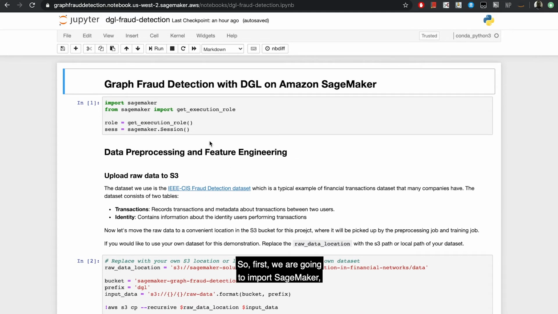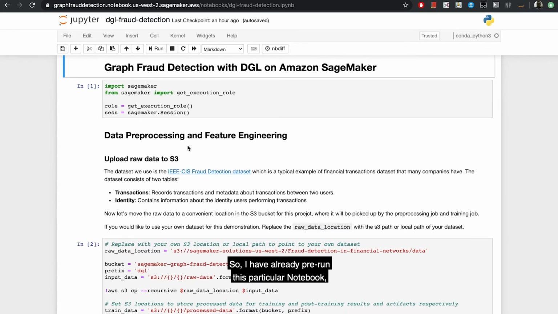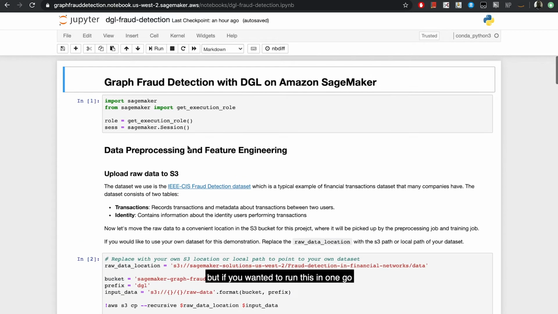So first, we're going to import SageMaker, and then we're going to assign the role that we're going to give to the SageMaker sessions to run the processing jobs and the training jobs. The way we do that is by running import sagemaker, and then from sagemaker import get_execution_role.